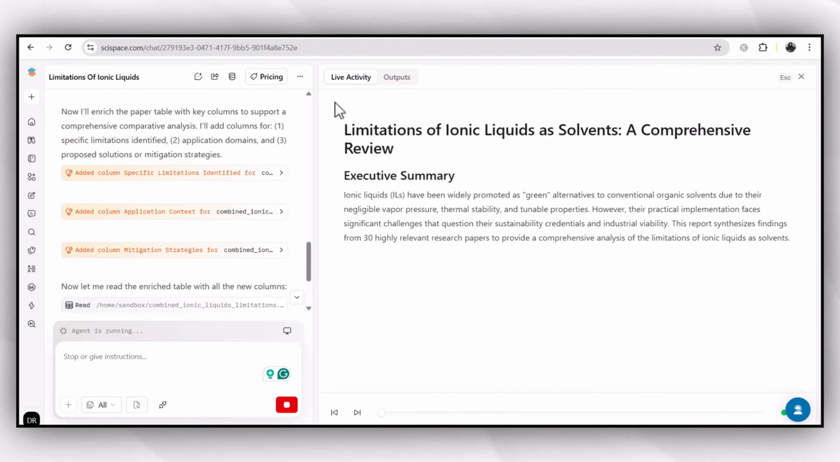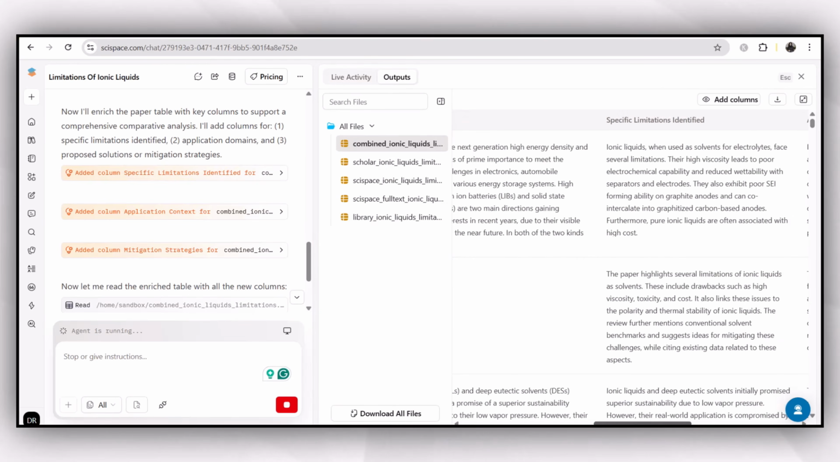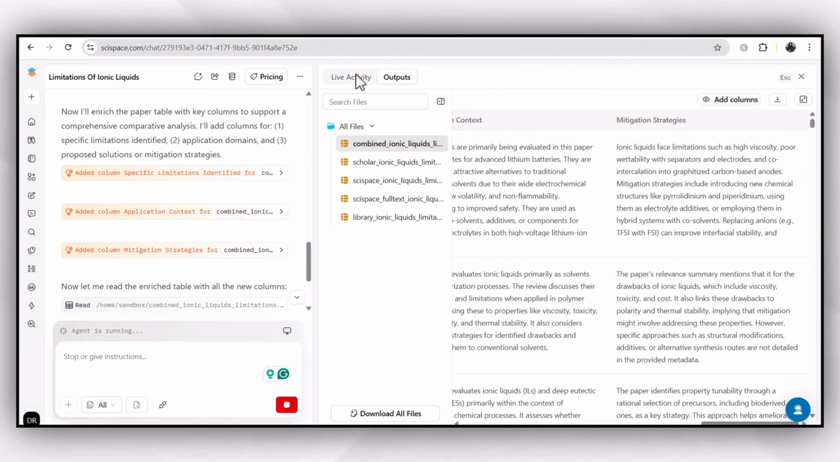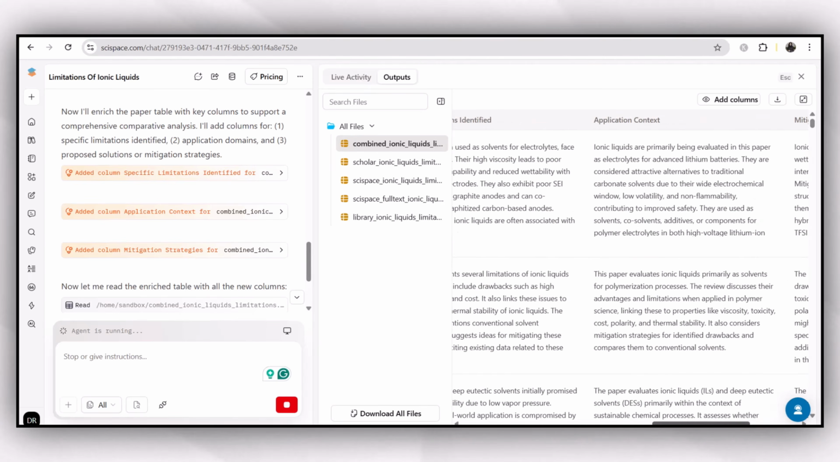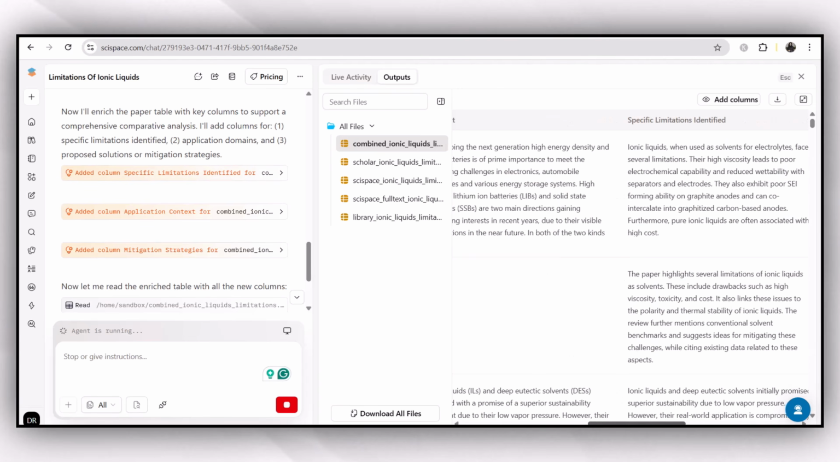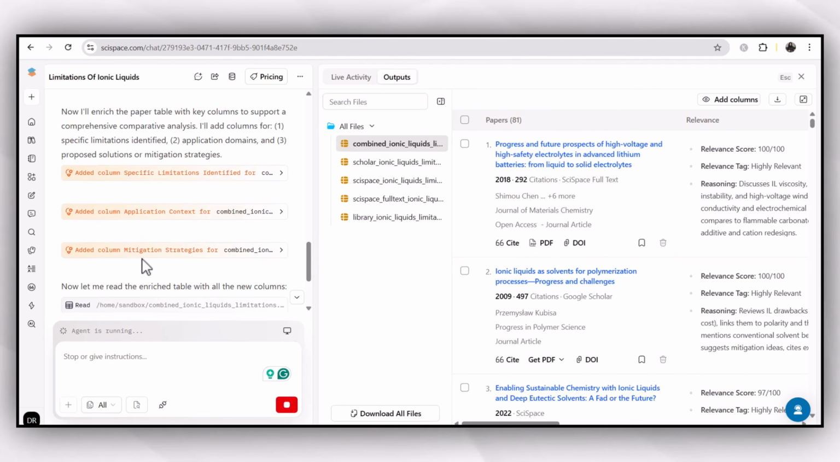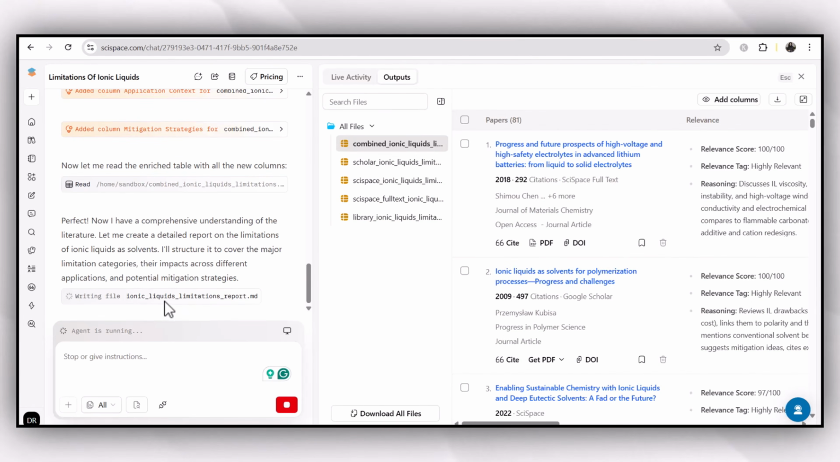These are all specific activities based on adding specific columns, which help make the snapshot of all these research papers easier, and help you understand the relevance, the application context, and the specific limitations identified which directly relate to your search query. So in the live activity, you can see that the document is in the writing process, writing the file: ionic liquid limitations report. After a few moments, we will be able to access this report and see how it covers all the information required for report writing.